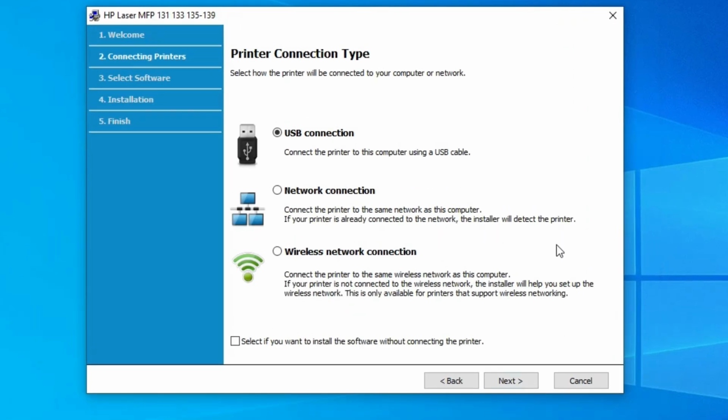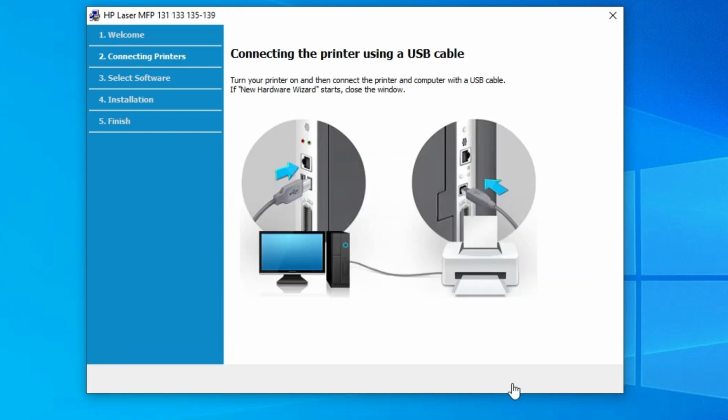Here we find many options. If you want a USB connection, then go to the USB connection. For a network connection using Ethernet, click here on network connection. If you want a wireless connection using Wi-Fi, then select this. And if you want to attach your printer later, then select this. I go with the USB connection. You can choose any option that you want. I click on the USB connection and click on Next.